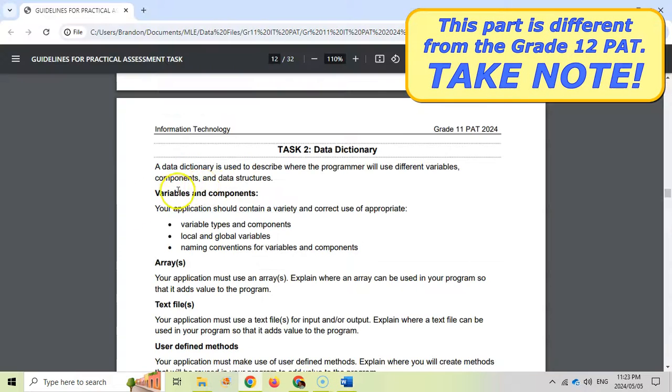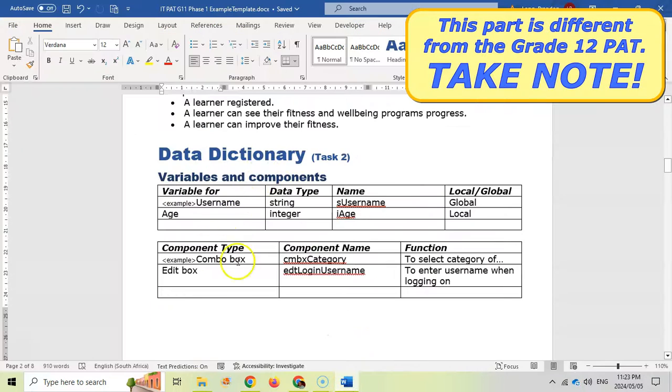Yeah, you've got to specify your variables and components, and they want you to plan them in advance before the actual program starts. It's about your variable types and your component types, which are local and global variables, and your naming conventions. To make it easier, I've created this table structure for you. You don't have to do it that way, but I think this will help you with getting the marks, where you specify what the variable's used for, what the data type of the variable is, what the name of your variable is, and if it's global or local.